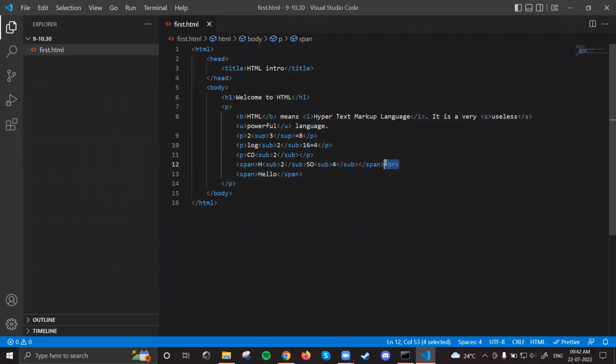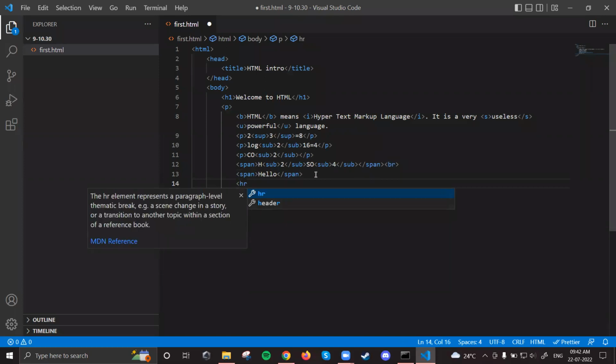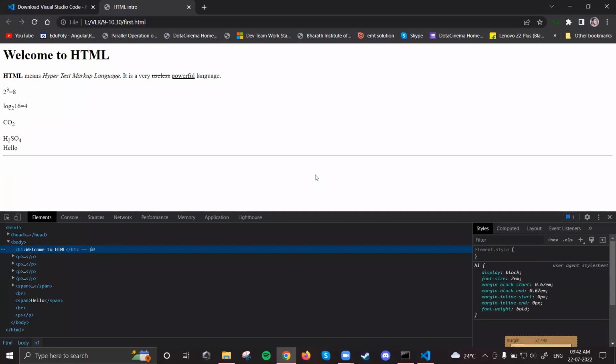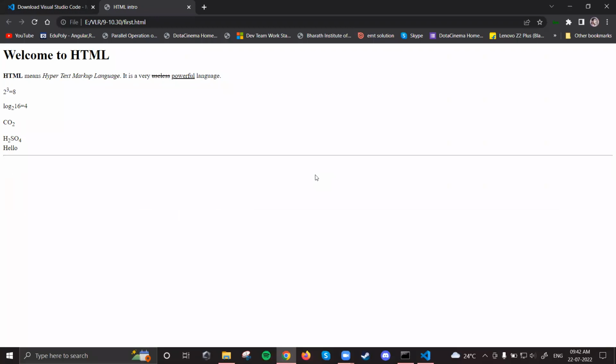Just like BR, we have something called HR. HR means horizontal rule, that means a line. So if I put an HR here, what will happen? You get a line like this. Now, this is all about basic text formatting. This is enough for any kind of basic displaying of text, whether you are working on HTML, CSS, or Angular, or React, whatever it be. This much knowledge is enough to display any kind of things.